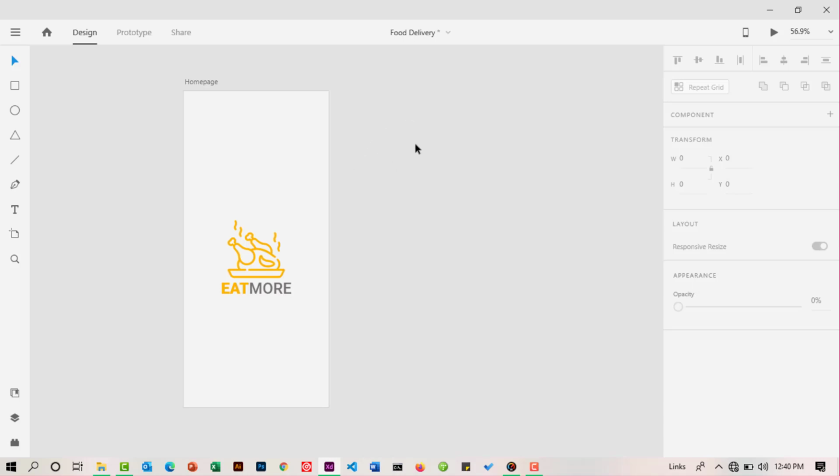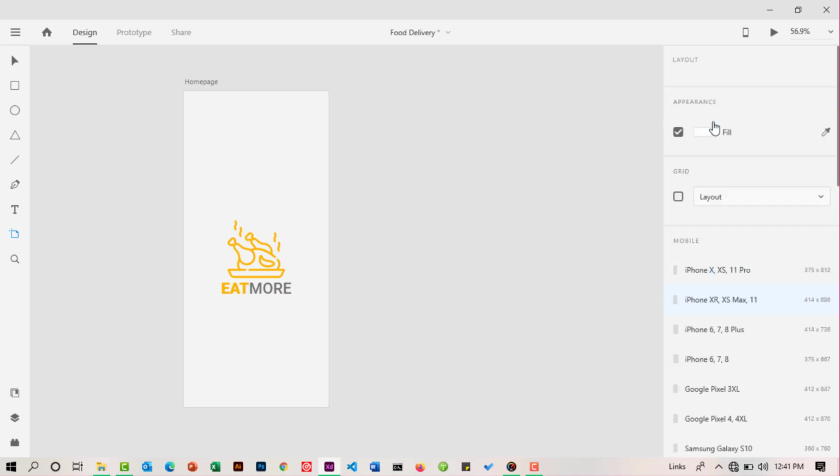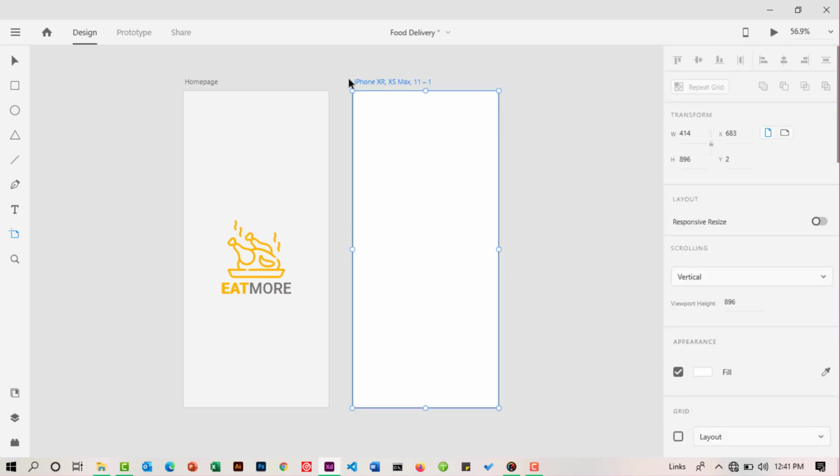So I'm going to create another artboard here that will contain the register and the login pages. So I'll just pick the artboard tool, and I'll just pick the size over here. So remember, we are using the iPhone XR Max. So just click on that and it will appear here. So I want to just rename this maybe to login slash register page.